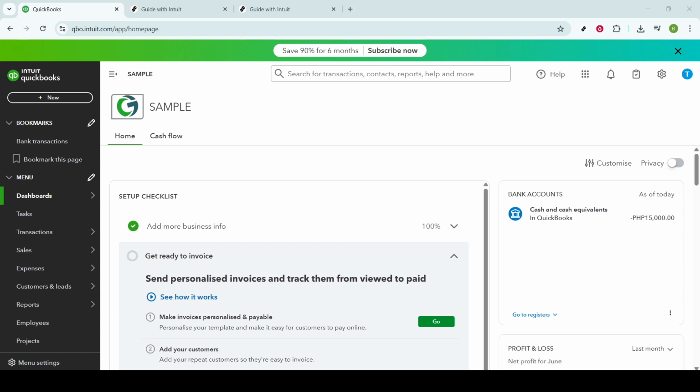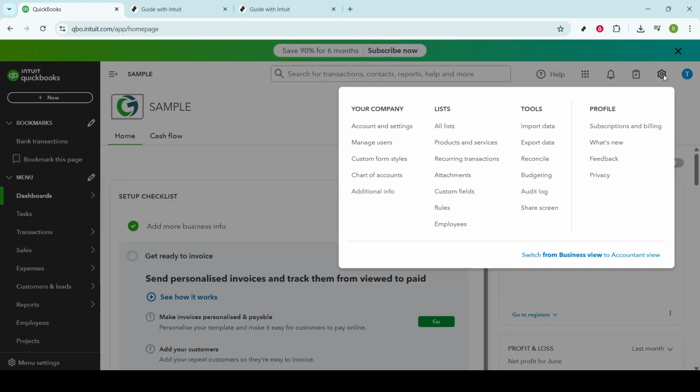First things first, you'll need to go to QuickBooks Online. Once you've signed in, you'll want to head over to the Settings menu, which is typically located in the upper right part of your dashboard. Clicking on it will reveal a drop-down menu, and from there, you'll want to select All Lists.